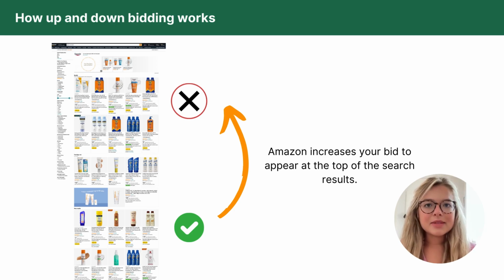At this point, Amazon analyzes historical data and calculates whether the product would sell more if it were at the top of the search results instead of the middle of the page. If Amazon expects a higher conversion rate, it will increase the bid to the minimum amount necessary to win the top of search auction. It can increase the bid by up to 100%.